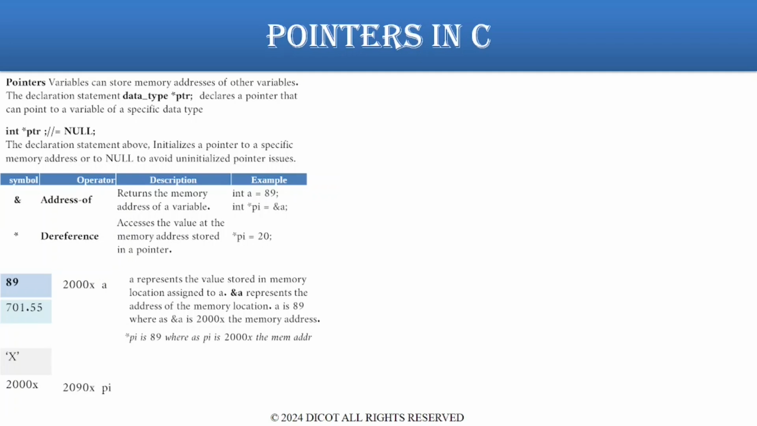Ampersand pi is the address of pi, 2090x. Actually, 2090x is an address of a pointer because pi is a pointer. So this can also be called a pointer to a pointer.